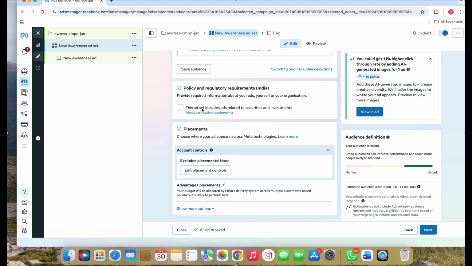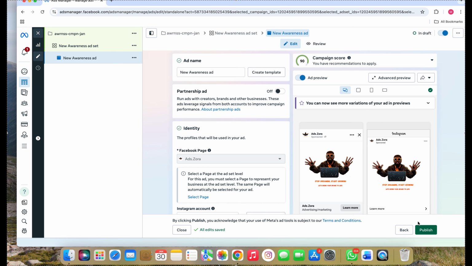Okay, again coming on, this is policy and regulatory information. If your ad is about any securities or investment, you should click on here, or else you can leave this like that. Okay, again click on next.